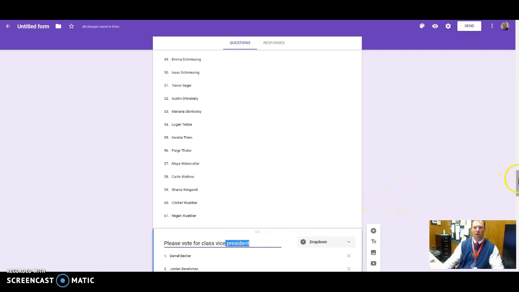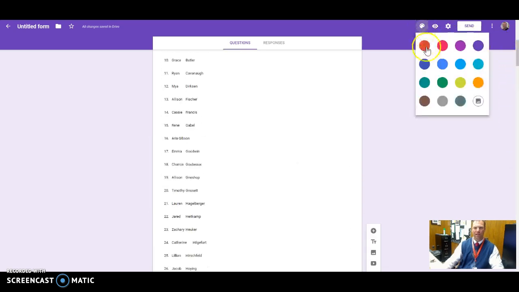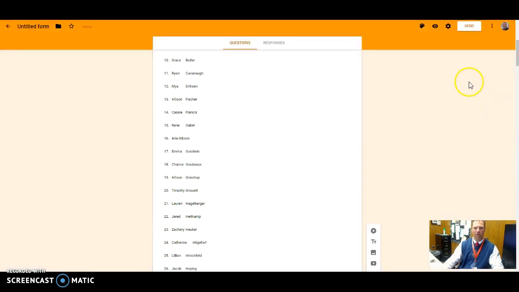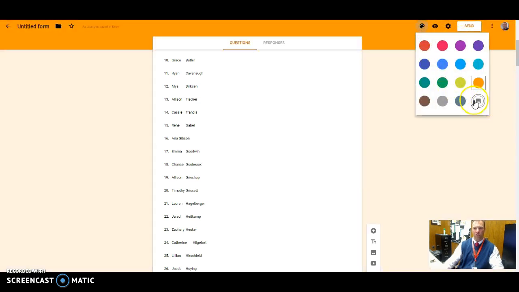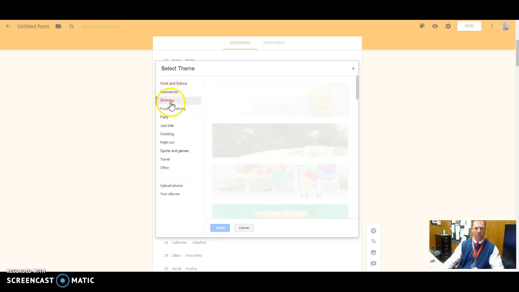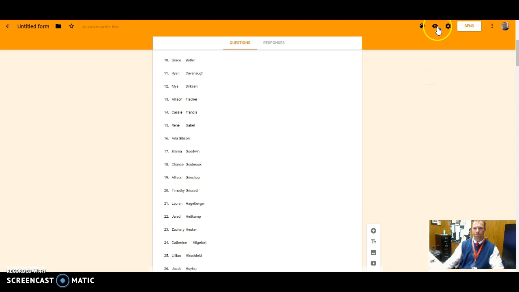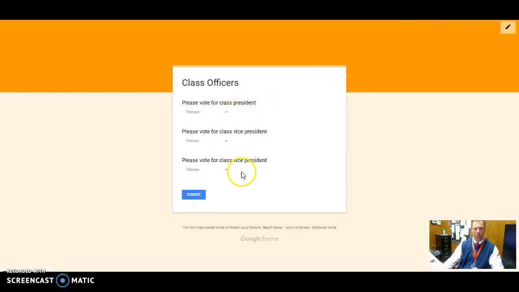I'm ready to go. Okay, let's say you don't like the color purple. Go up here to your little color palette. Click it. You could choose orange if you'd like, or you can choose a picture. It will give you some themes. I believe the one I showed you was this one. I don't remember exactly. You can choose a different theme, or you can upload your own photo, which is cool if you have a picture that you'd like to use. So real simple. You can always view it to make sure you know what it looks like.